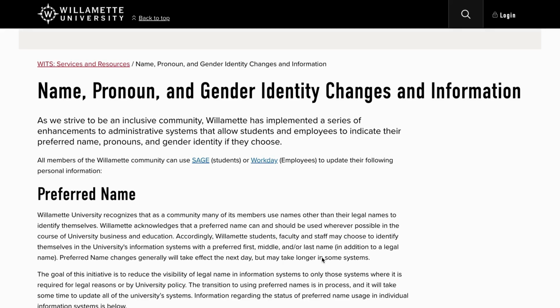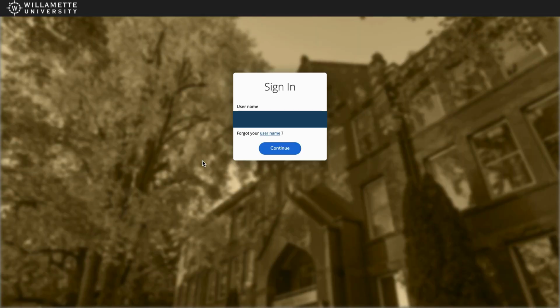The best path for changing preferred name and pronouns in the Willamette system is through Sage. This can be done by first clicking the link titled Sage at the top of the name, pronoun, and gender identity changes and information page. It may prompt you to sign in, and you should do so.